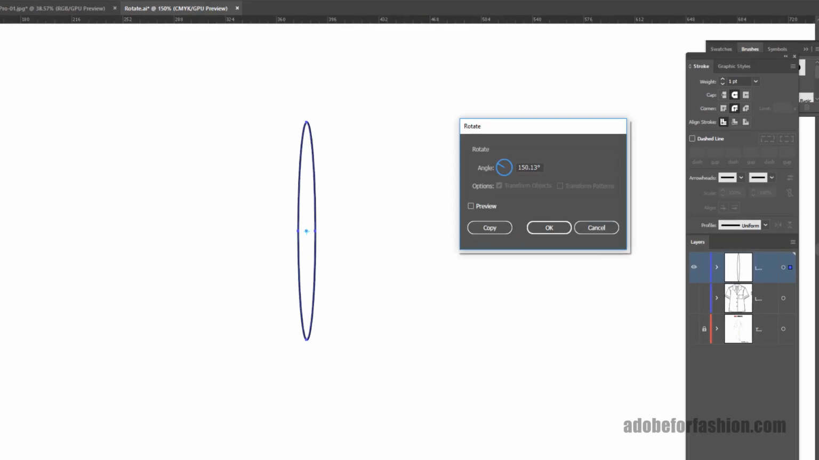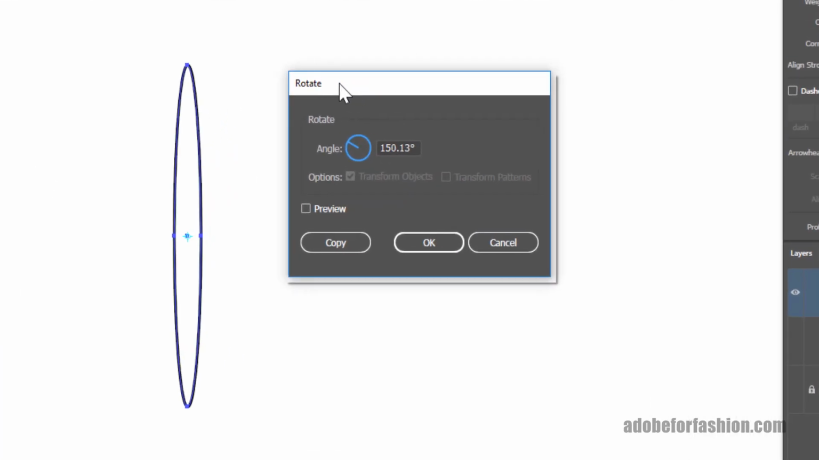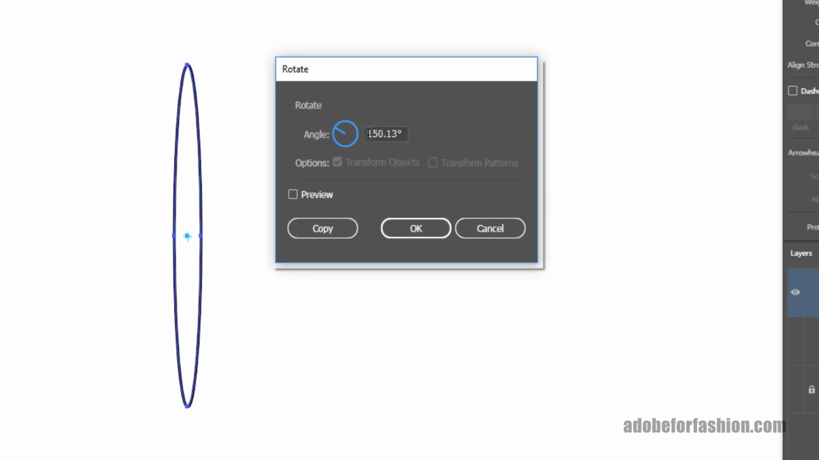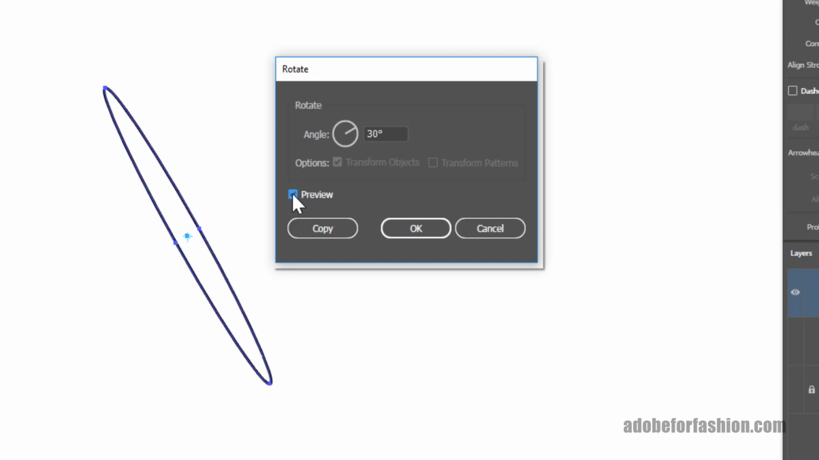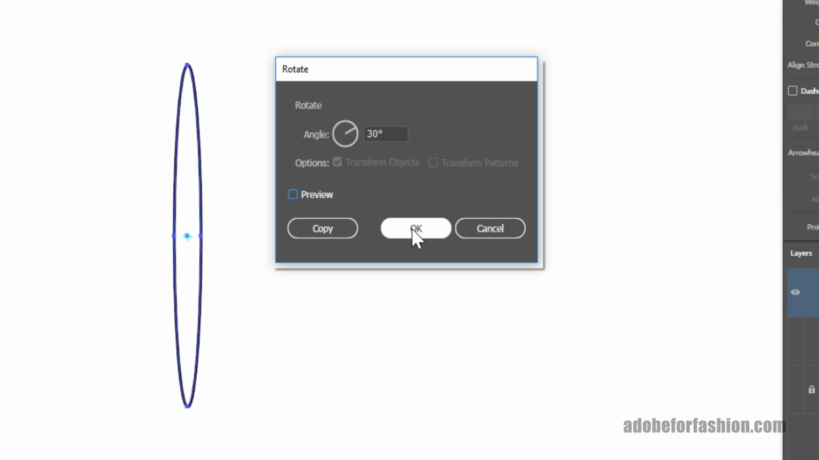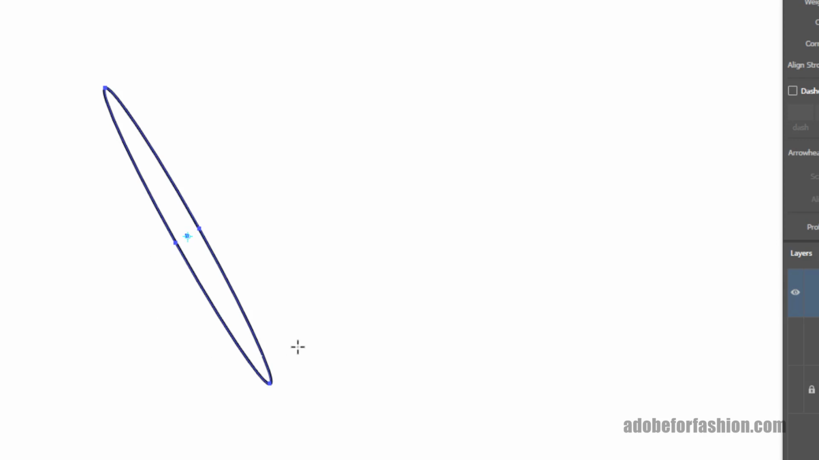We'll double-click on the Rotate tool, and it opens up a dialog box. You can type in an angle. I'm going to go with 30. And then you can click the Preview button on and off and see how it's rotating. All you need to do is click OK, and now my ellipse was rotated 30 degrees.